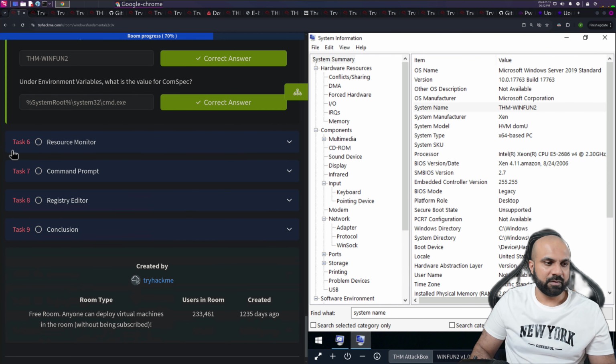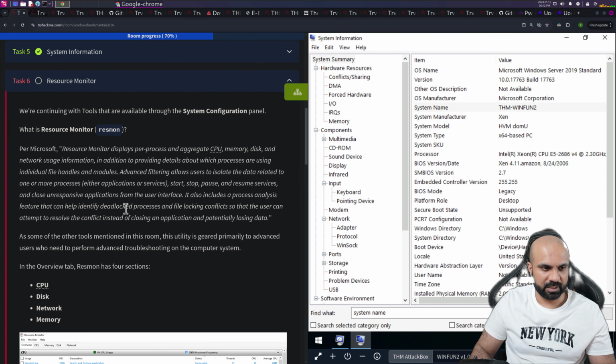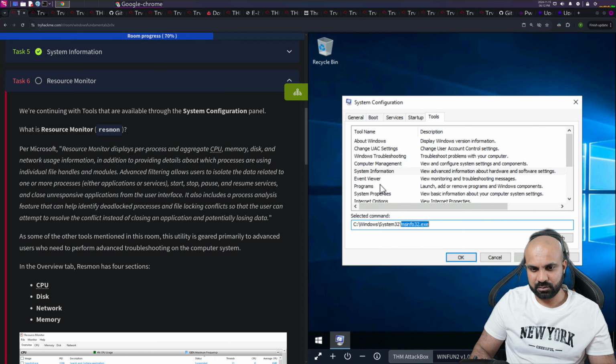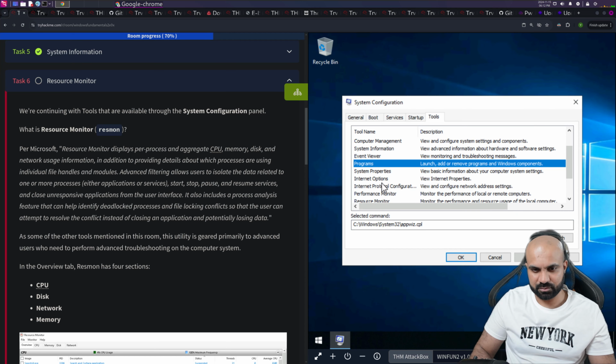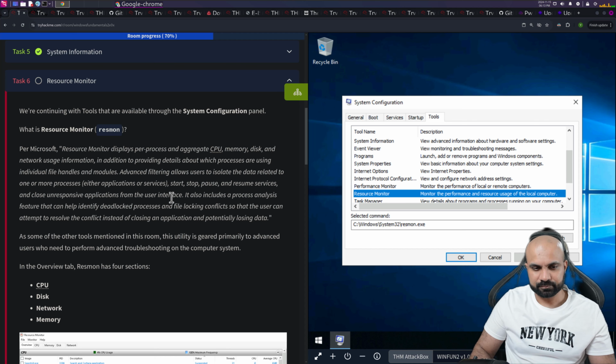Okay, we are on to task 6, Resource Monitor. ResMon. We are continuing with tools that are available through the system configuration panel. So let me close this one, and we are at Resource Monitor, which is here. Per Microsoft, what is the Resource Monitor?